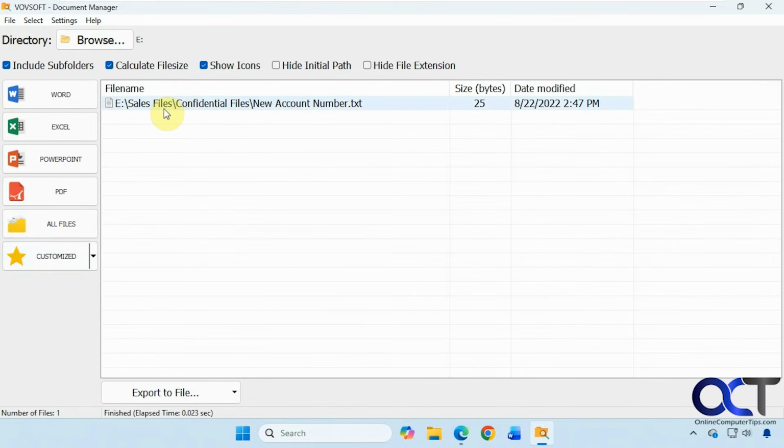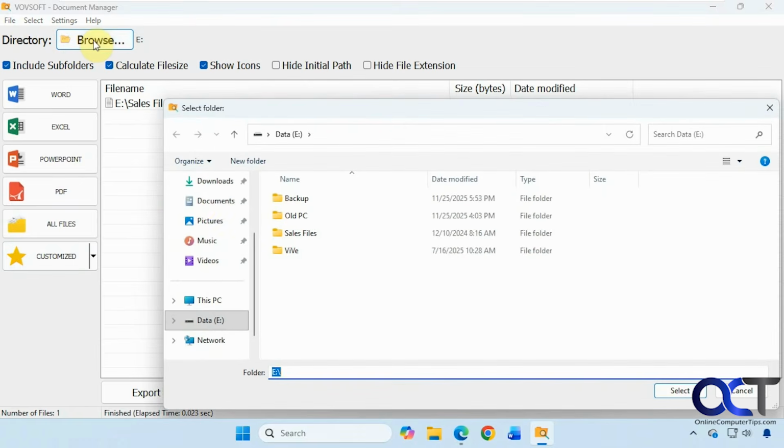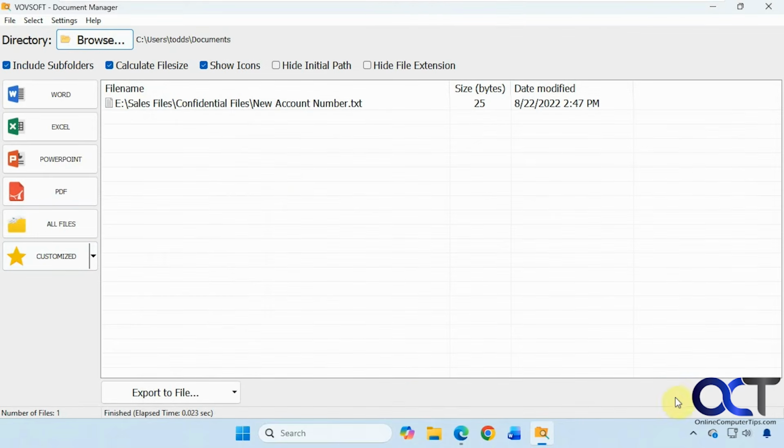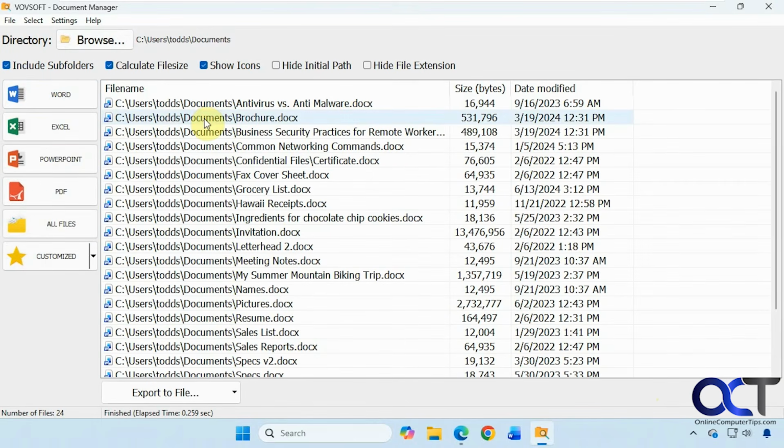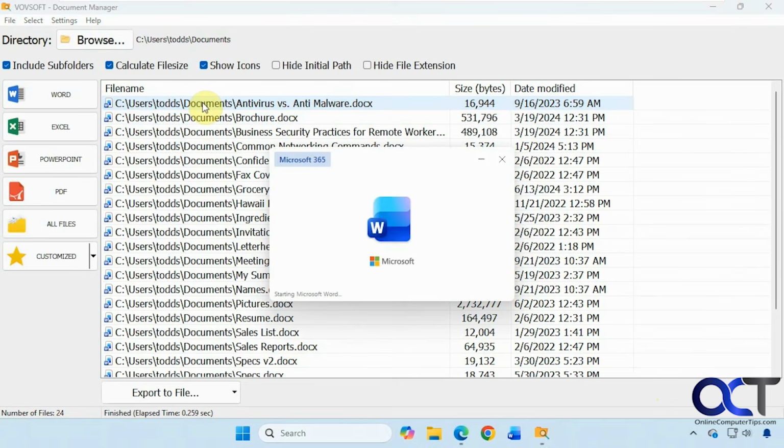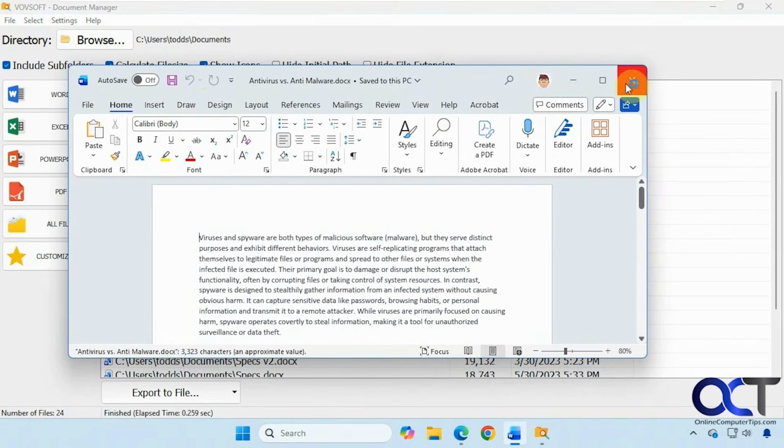All right, so as you can see, it's a pretty handy tool. If you work with a lot of Office documents, even PDFs, and you just want to be able to get to them all in one place, you could easily do so. Let's go back to the documents real quick. If you need to work on one, just double click it, and it will open up the file right there.